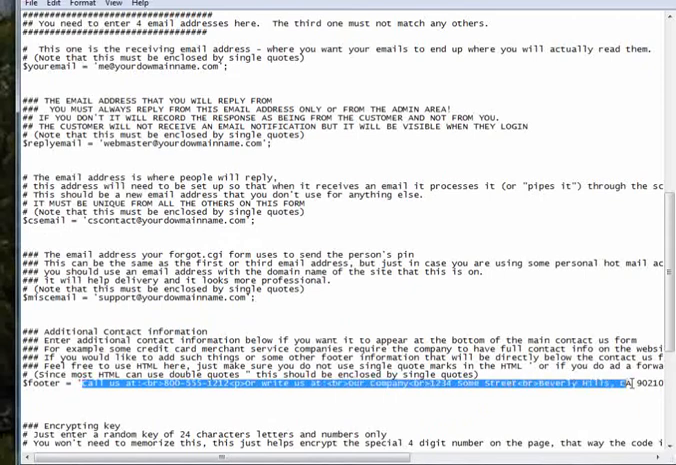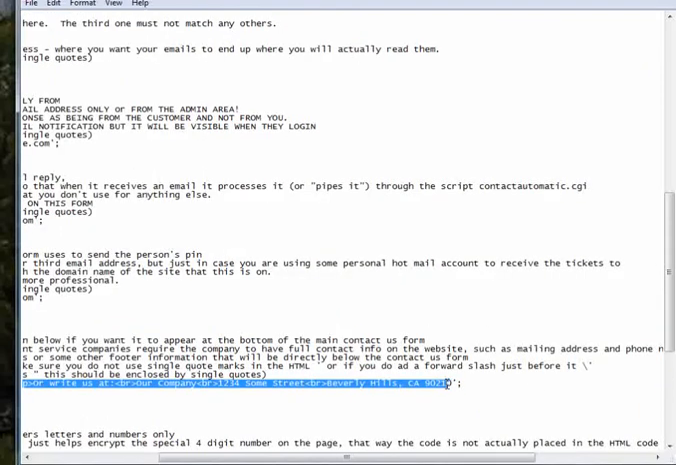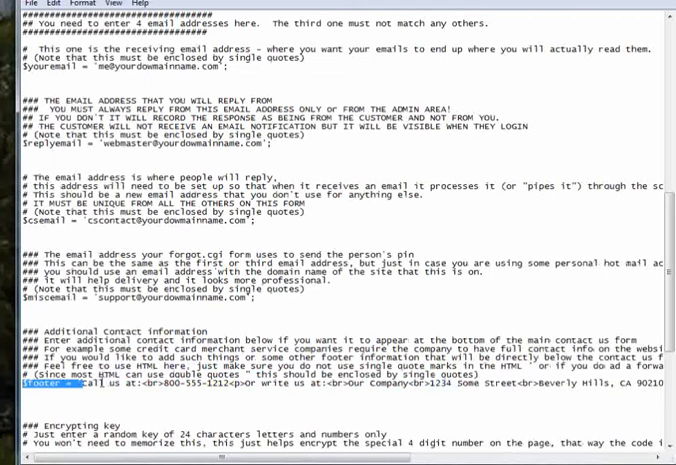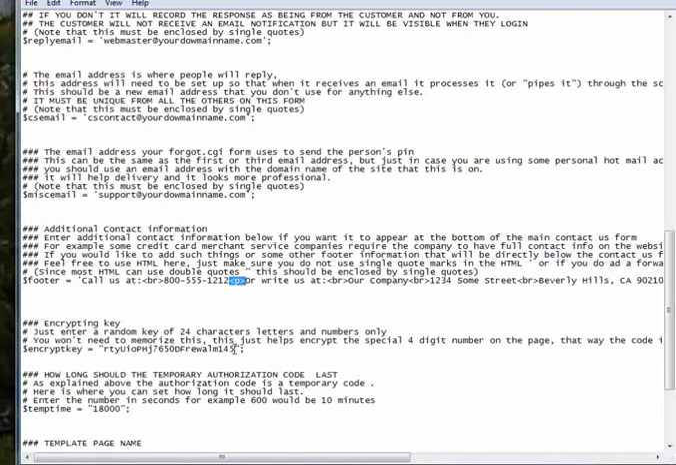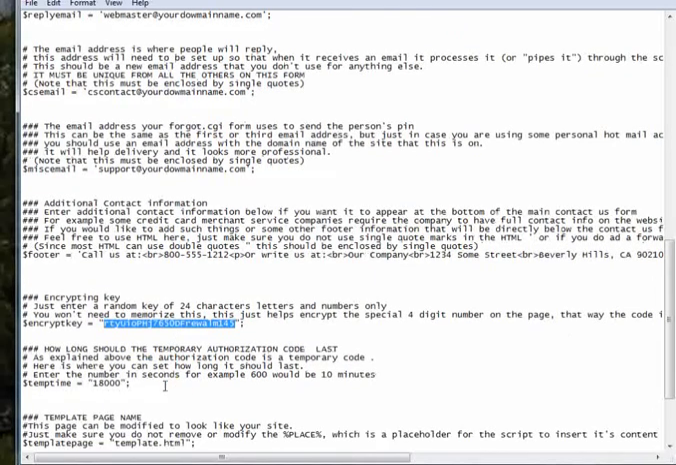The next area is so you can add a footer on the Contact Us script. This could be more contact information, or anything else you want to put in a footer. You can use HTML here. You can easily experiment with what you put here. Next, you need to enter a random encryption key. It can be letters and numbers but must be exactly 24 characters long.